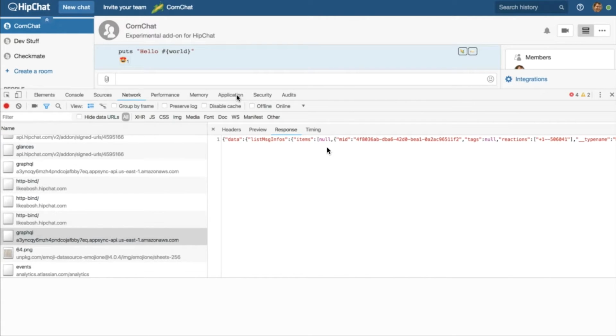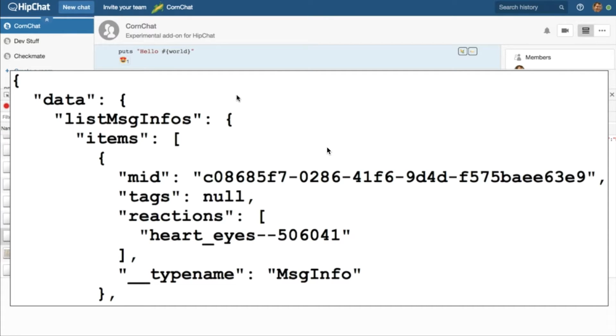When I make that call, the server responds with a JSON payload that says, here are all your messages, and here's all the stuff in there. You can see it's kind of small at the top of the screen, but there's a little heart eyes emoji. In this case, there's a HipChat message there with a particular ID, and it returns a heart eyes reaction issued by user 506041. Great.